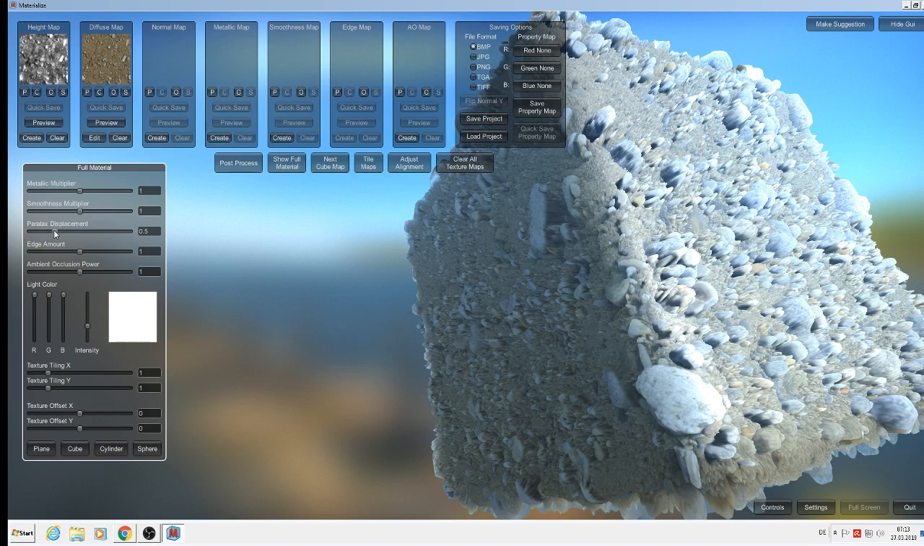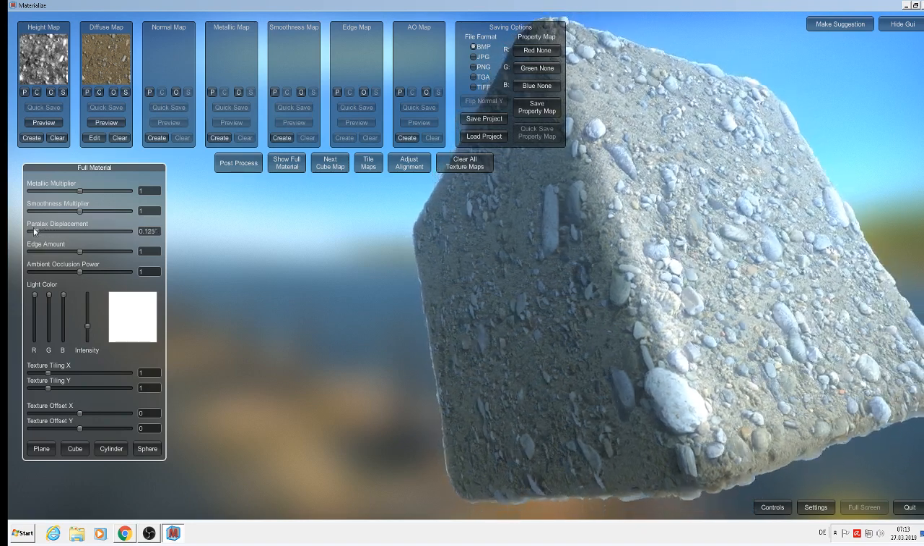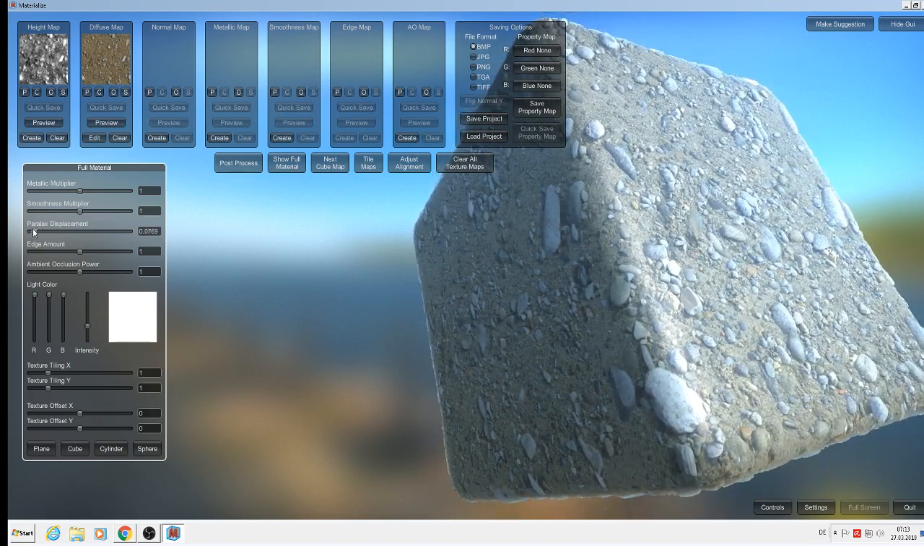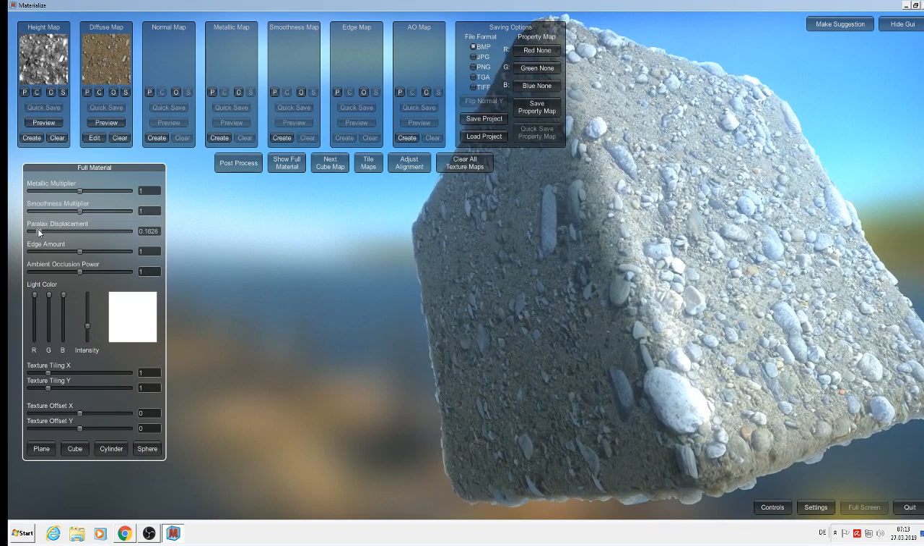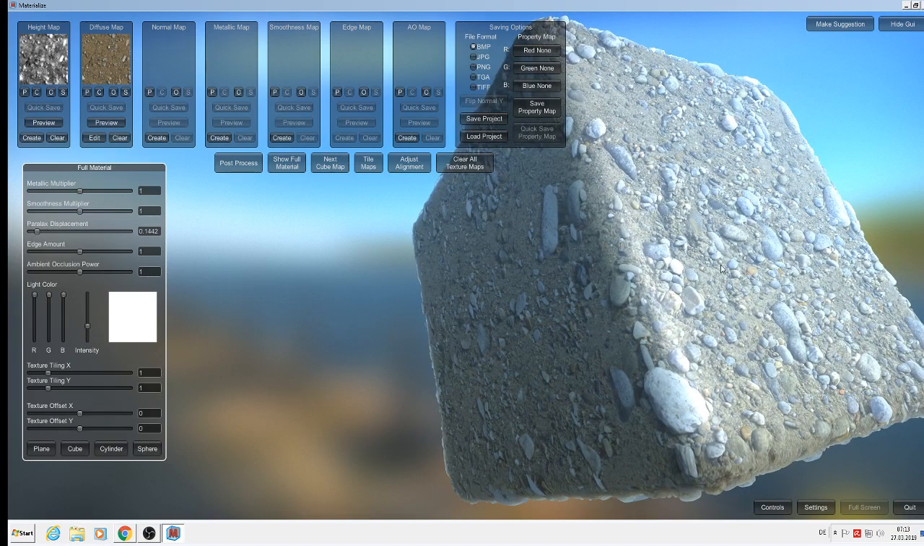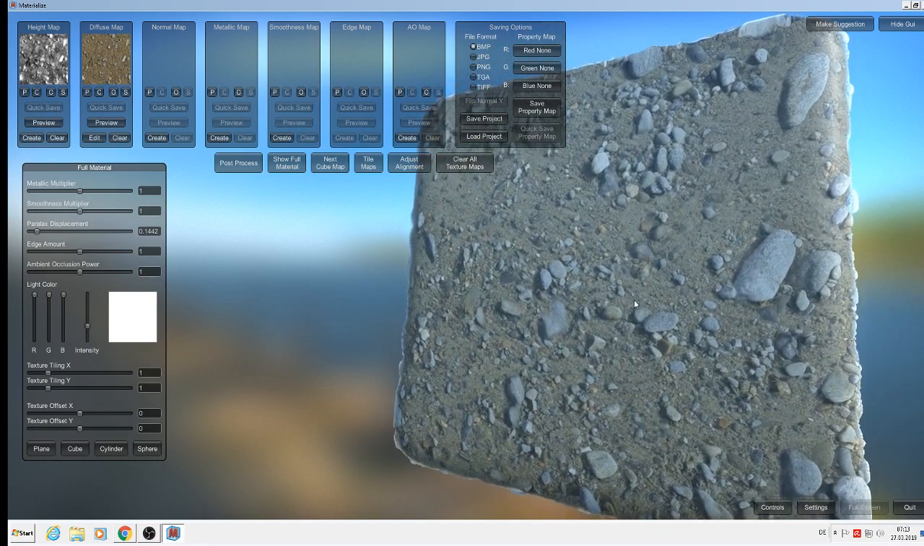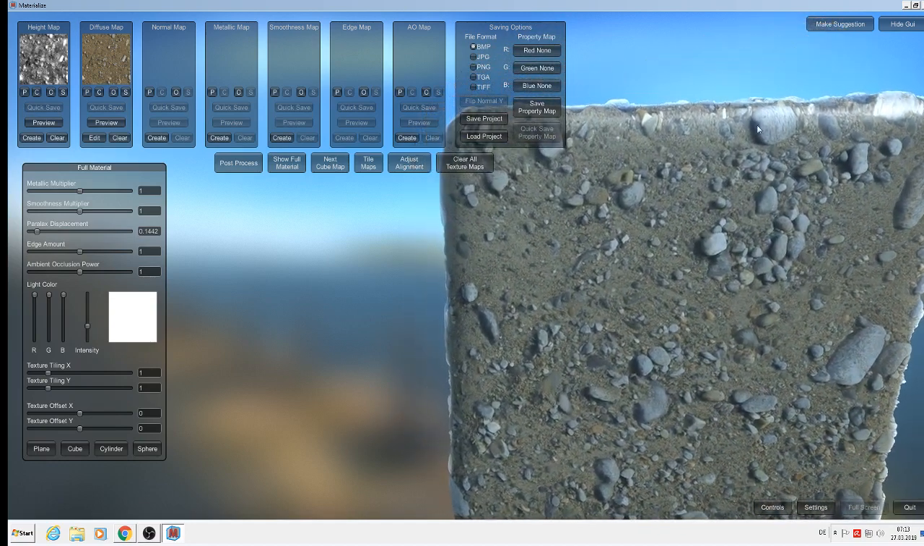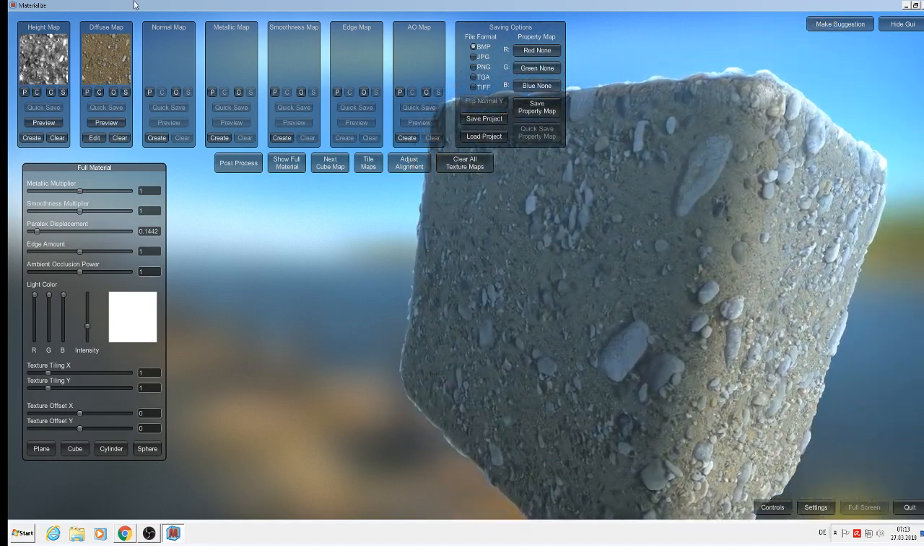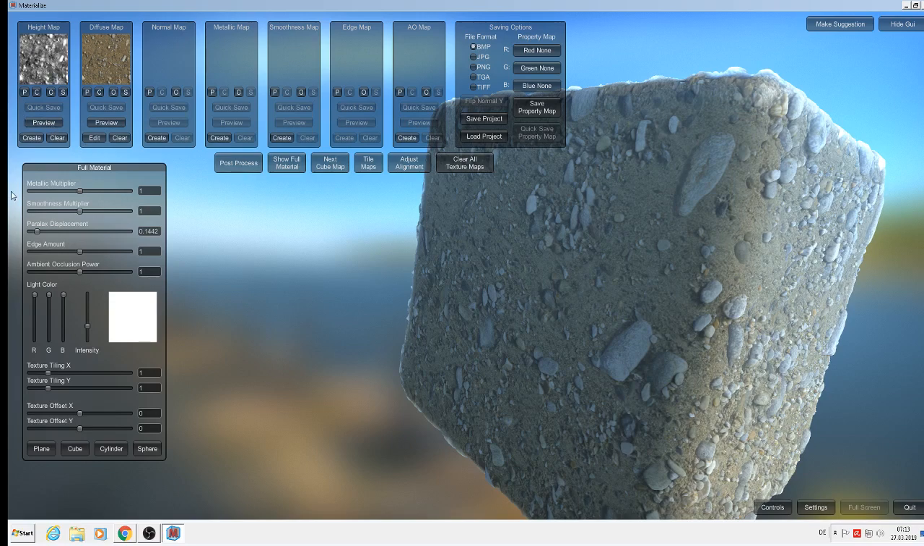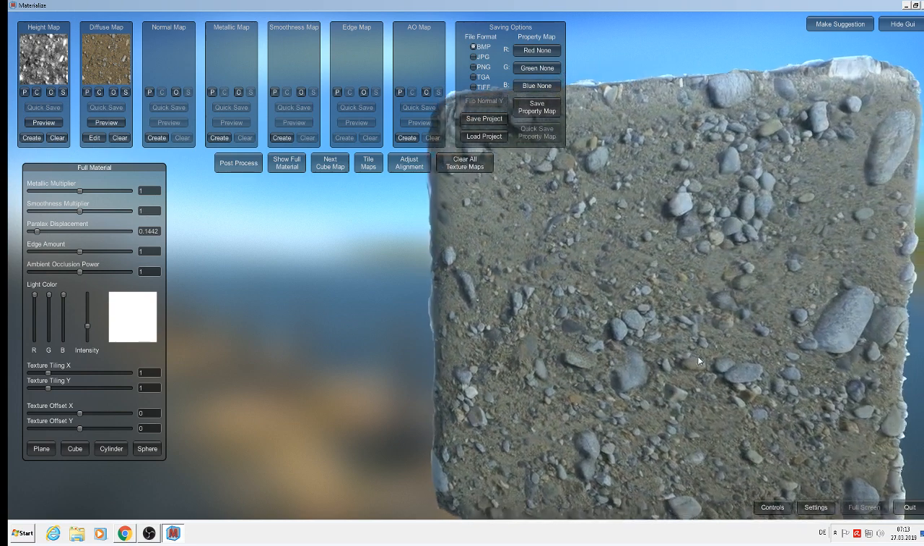That here is the parallax. With it we can make the effect grow or not, and we make something in between, and you see the stones come out very good now. You can play with all this stuff, and then you will find the perfect one.